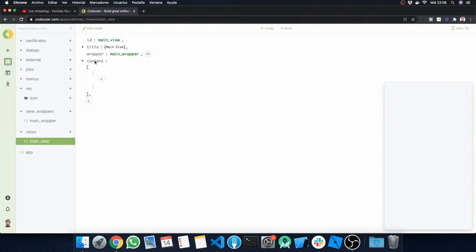The content is where we are going to put all the components for our view. As you see, there are some brackets here. This means that this is a collection of objects, and since I'm designing content, these objects are components. You see this is like a ghost object with a plus button. I can click here, and then I just added a new component.